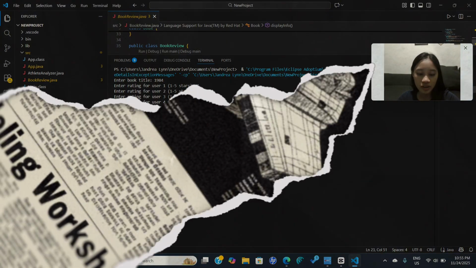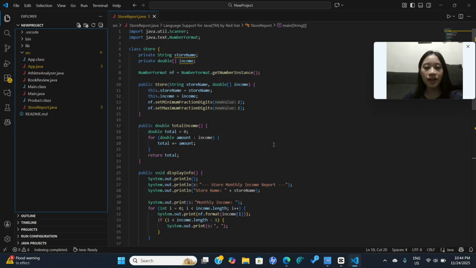over 5 stars. For problem 5, the task is to summarize a store's income for 6 months. First, I put import java.util.Scanner and then import java.text.NumberFormat. For this part of the code, this declares the Store class. It has two fields, store name for the name of the store and income for 6 months of income. And then I put NumberFormat f equals NumberFormat.getNumberInstance.